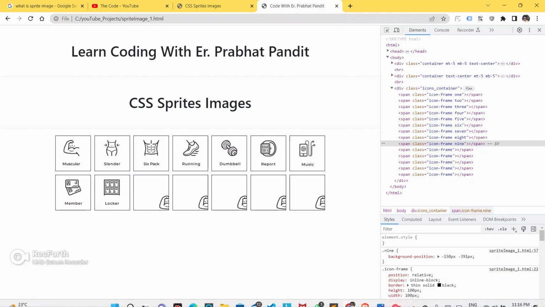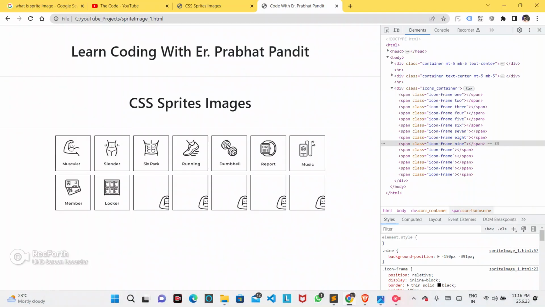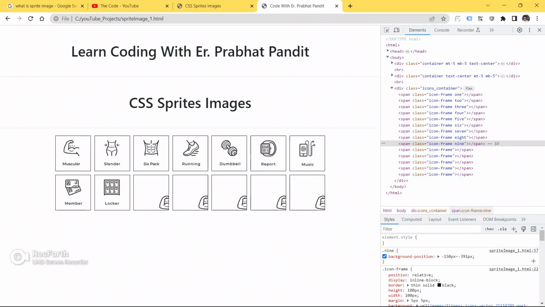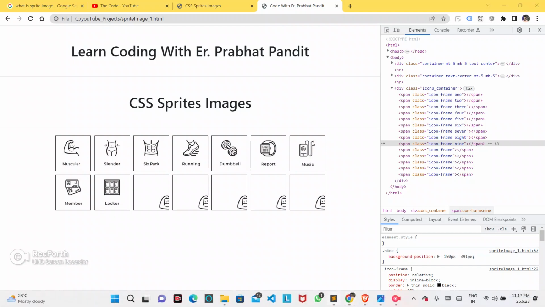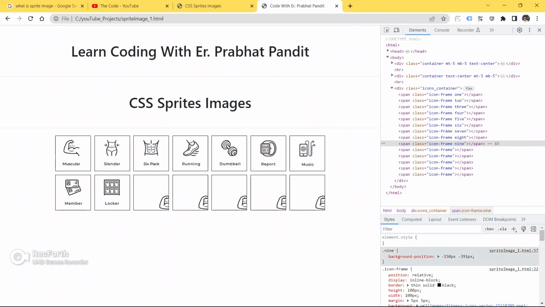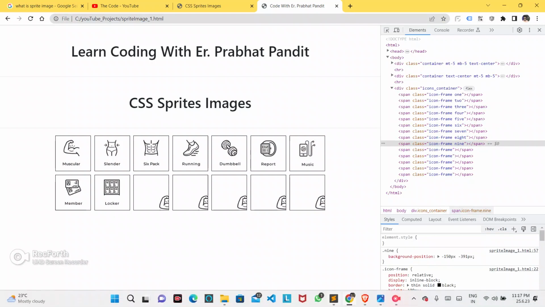We got the locker icon guys. As you can see, we got the locker icon. This is our next image guys. After member we have got locker, shower, schedule and supplement. So copy it from here and paste inside the class 9. Save your code, go to the browser and refresh your page.